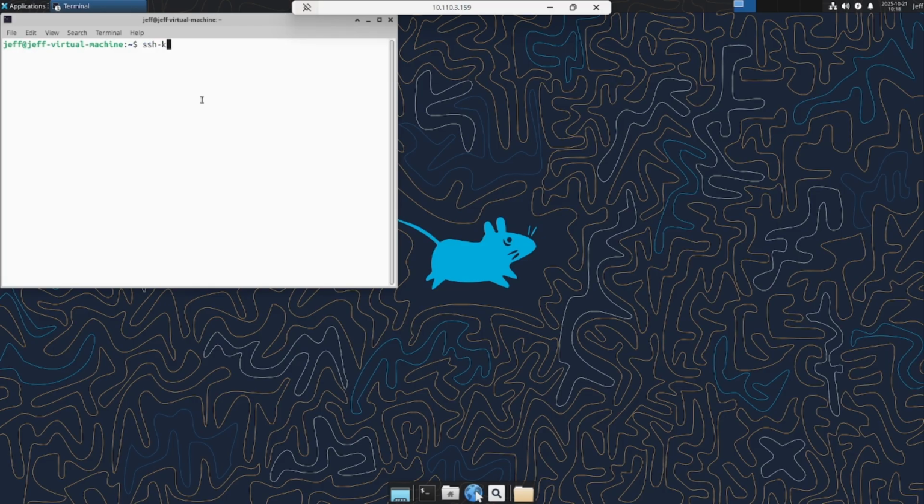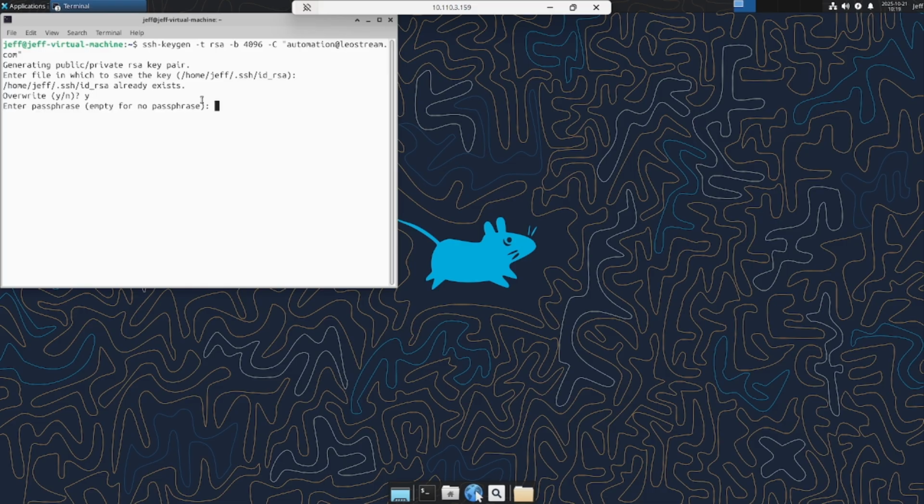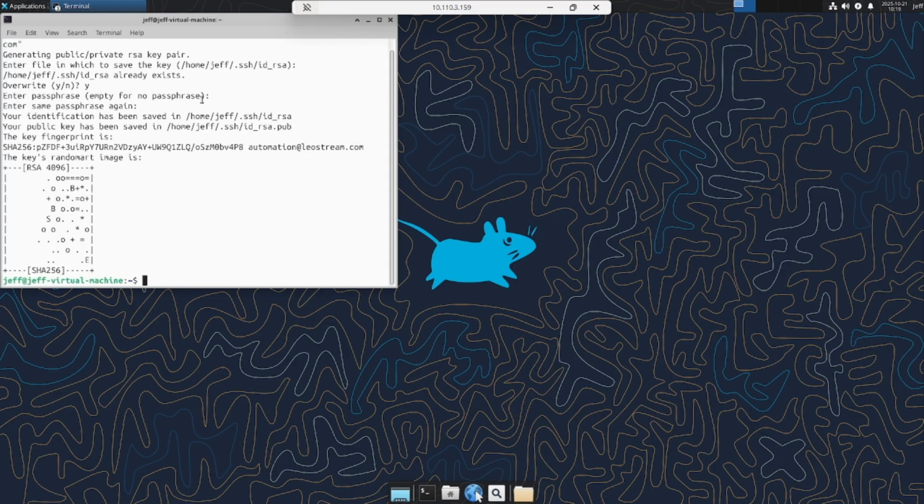So we can do ssh-keygen -t rsa -b 4096 -C automation@leostream.com, and make sure you leave this command exactly the same. And we'll see this generating. It's going to ask where you want to save the file. You can just leave this as is, but note that location. For me, I'm just going to overwrite it because I already have one. And for a passphrase, you don't need to do this. You can just hit through this.